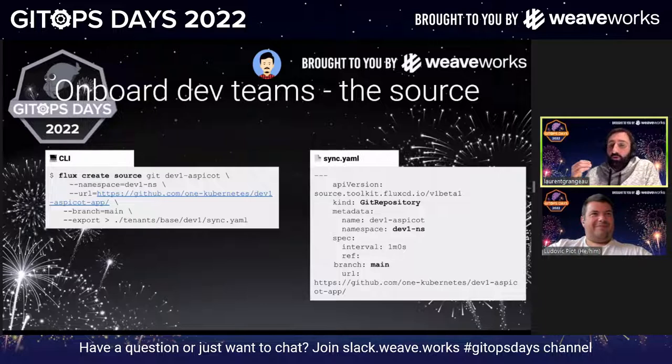So we have to create a new source control based on the dev repository where the application lies. For this, we are running flux create source, and we indicate that the URL of the GitHub repo is github.com/onekubernetes/dev1aspicot application. So it's a little application based on Pokémon. So we are deploying the first application based on aspicot, and we are creating a sync YAML file inside the path /tenants/base/dev1/sync. And this path is based on what Kustomize is using.